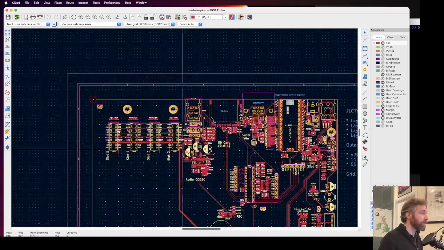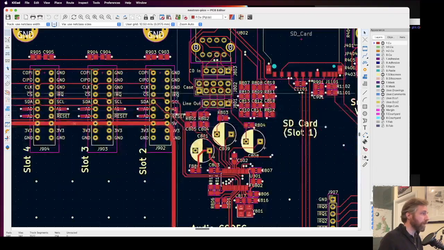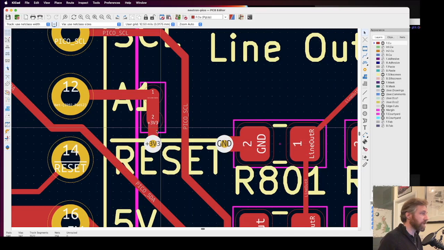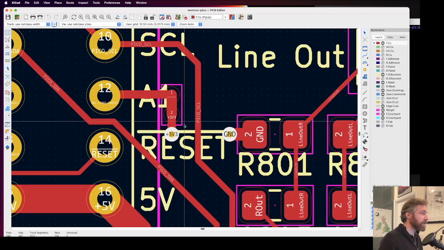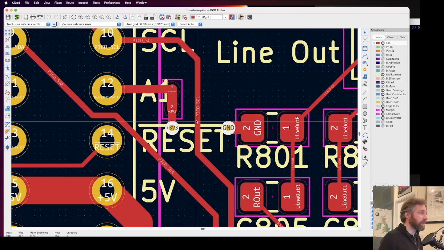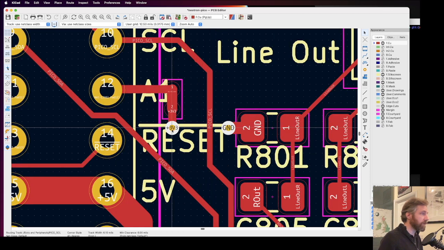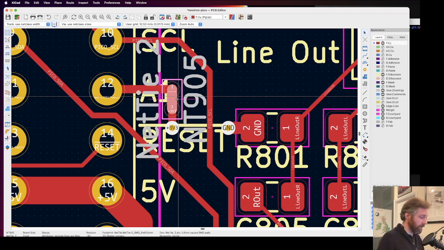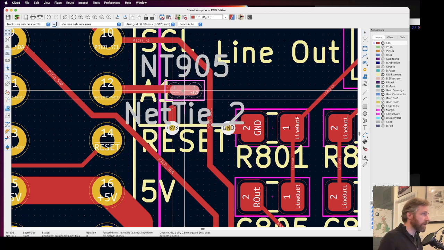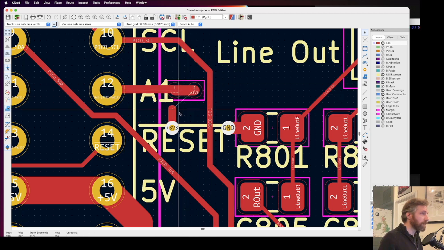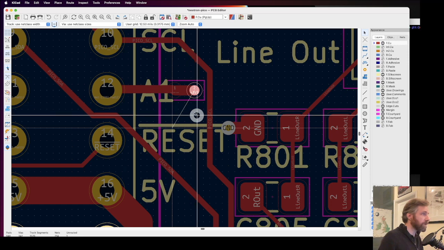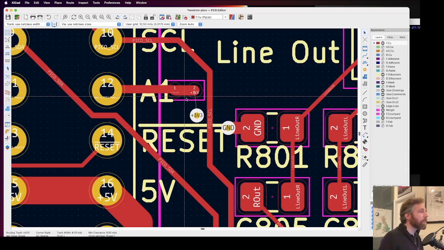Okay, so if we have a little zoom in over here, let's see what I've done. I moved this net tie around, I made it neat and tidy, and I've gone and dropped the 3.3 volt via right on top of this reset label. Don't really want to move the reset label, so let's move this wire across. Let's rotate this net tie, drop that there, and delete trace. Just going to drop that down underneath.